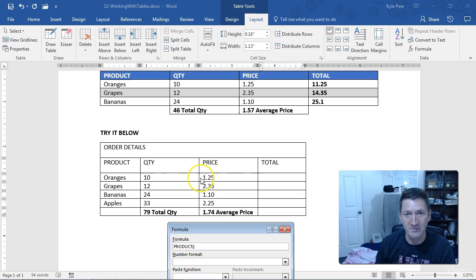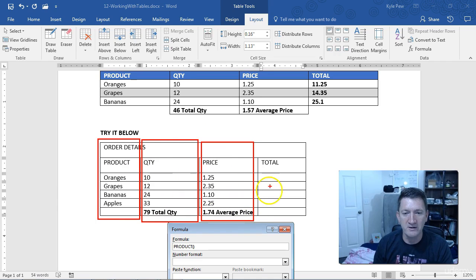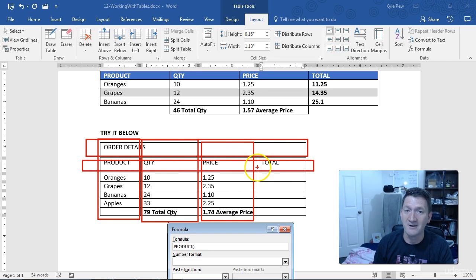I'm not going to say product to the left, but I need to tell it which cells, literally which cells I want to multiply. Microsoft Word tables, again, they're broken up into columns, right? We got 4 columns in here, including the total, and we got rows, all broken up into these cells. So inside of Word, we've got column A, column B, column C, and column D. And then over here, we got row 1, row 2, row 3, and so on. So this 10 would be inside of B3. This 1.25 would be inside of C3.